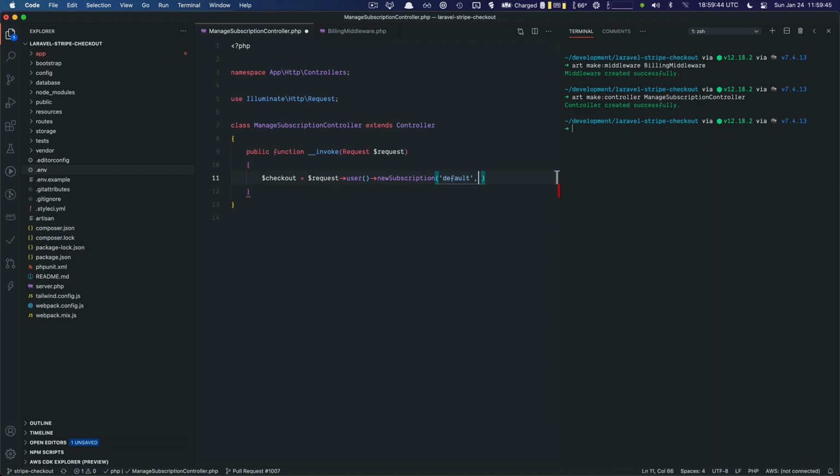Then the next parameter here is the price ID from Stripe. So in our case, we're actually going to make a configuration file which stores this. But we'll get to that in 1 second. And then the last thing we're going to do here is called checkout. And then I'll format this so that we can actually see what's going on.